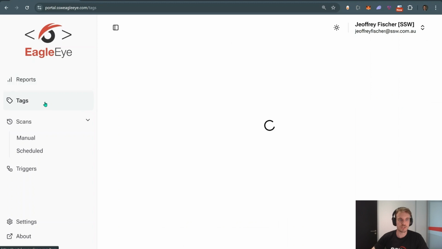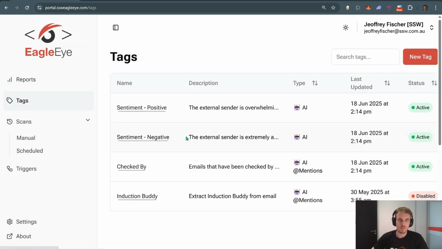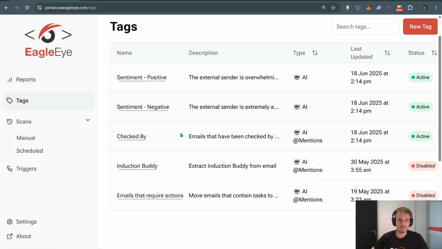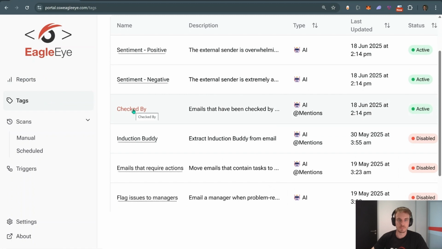So I'm going to click on the tag section on the left. And we can see we have a bunch of tags here. And this is the "check by" we just talked about. Now, my favorite feature in tags is called Webhooks. And Webhooks are actions that are triggered when specific emails are found. So let me give you an example of what I use it for.